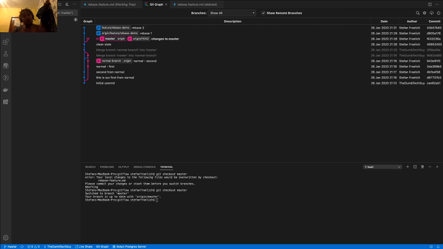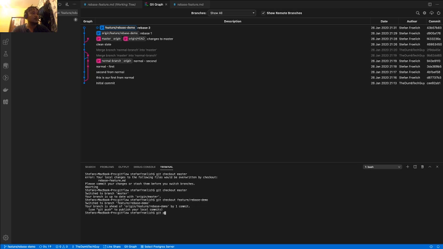Now, when you do a pull with a rebase, Git will pull this change here from master, and then it's going to take every change you made since clean slate and rewrite those changes on top of that new commit, which is changes to master. So let's see if we can demonstrate that. Okay, so git pull.